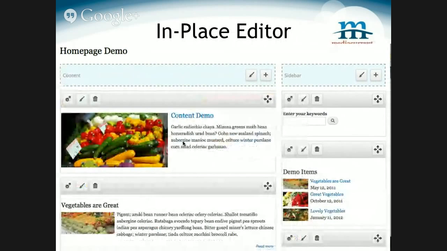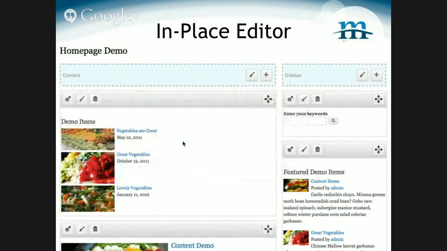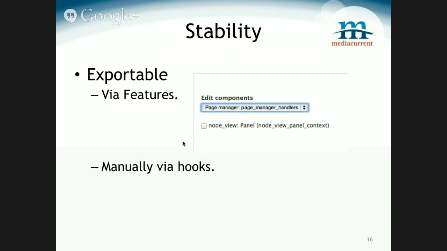So in this example, I moved the demo items from the right column into the center column, and now it's taking the focus of the page. It's also very stable and can be worked with Features, so you can export everything into code and keep track of what changes people are making over time.